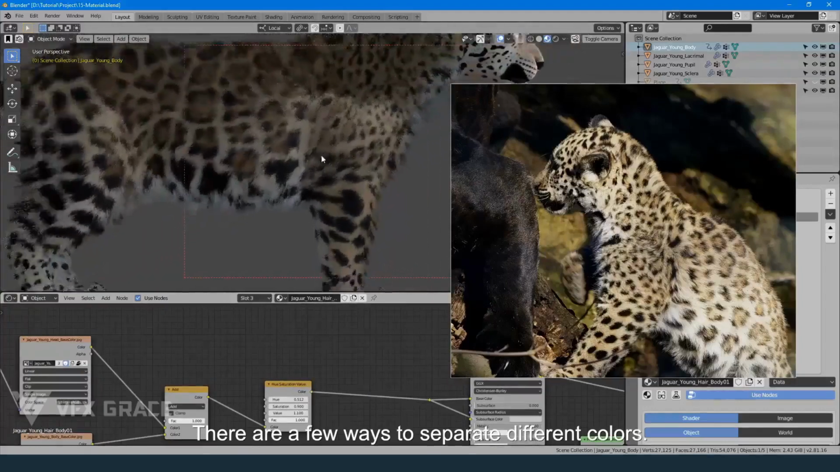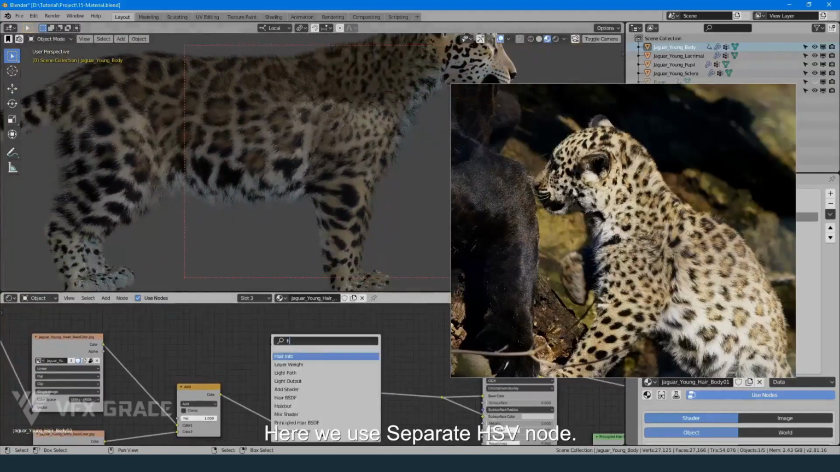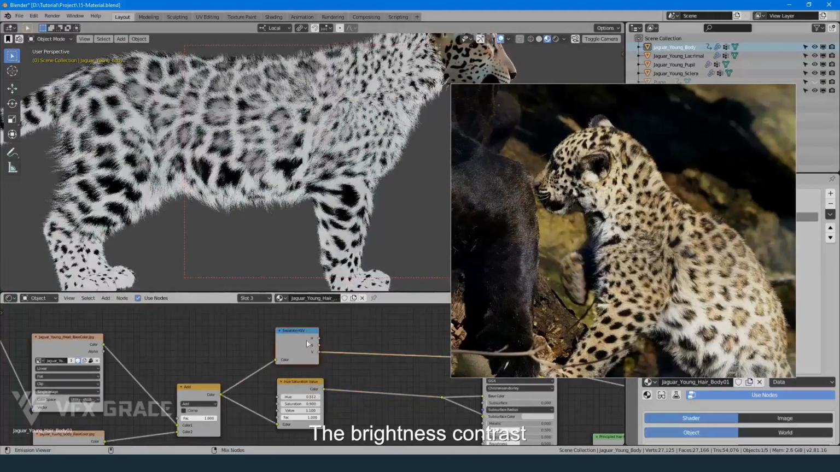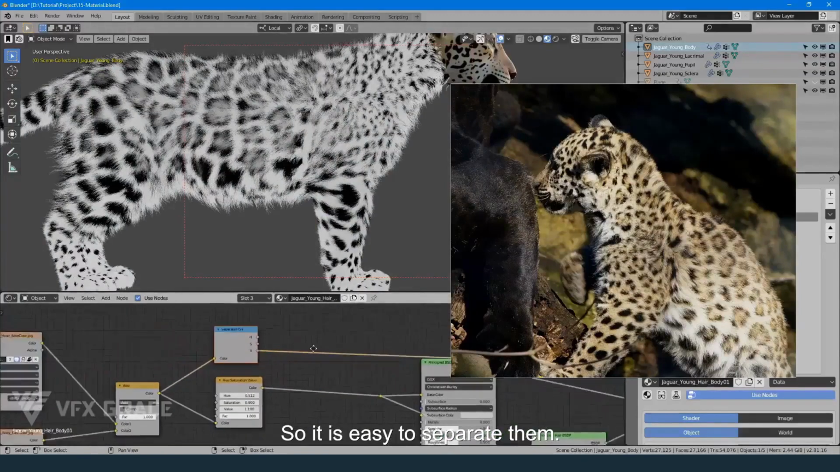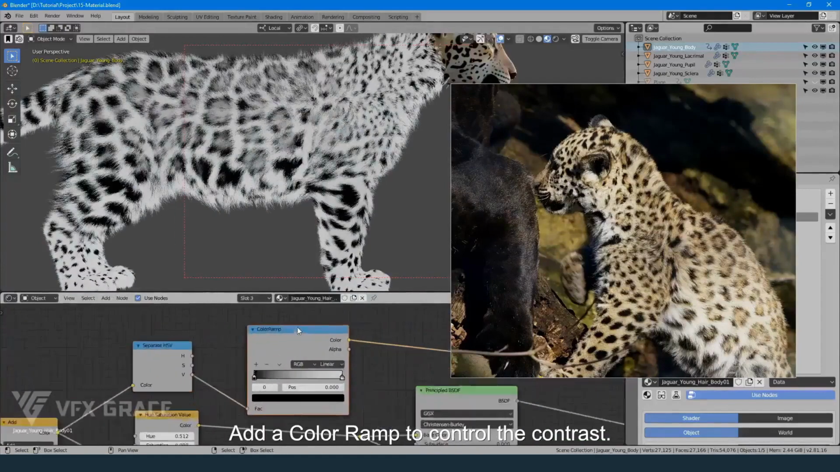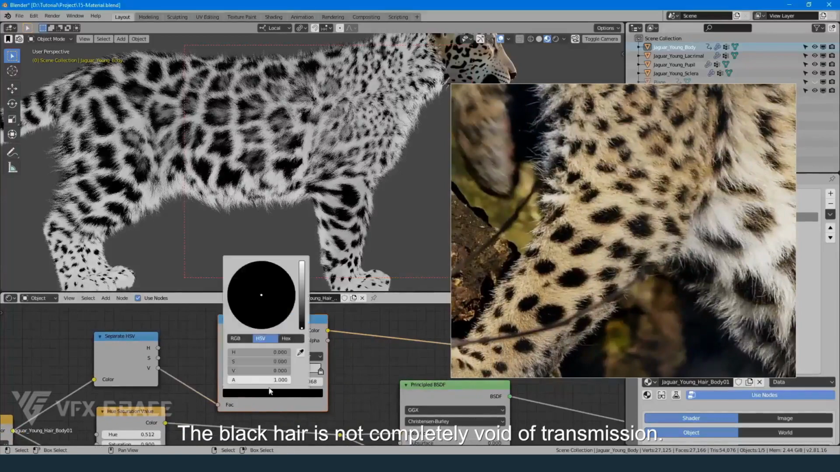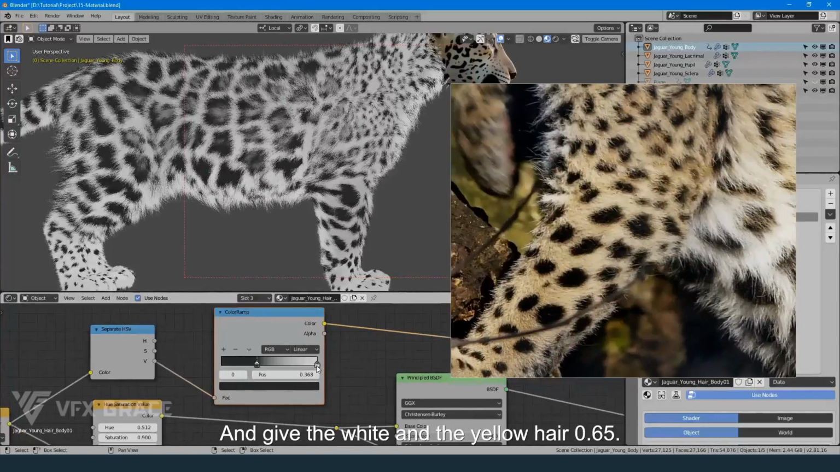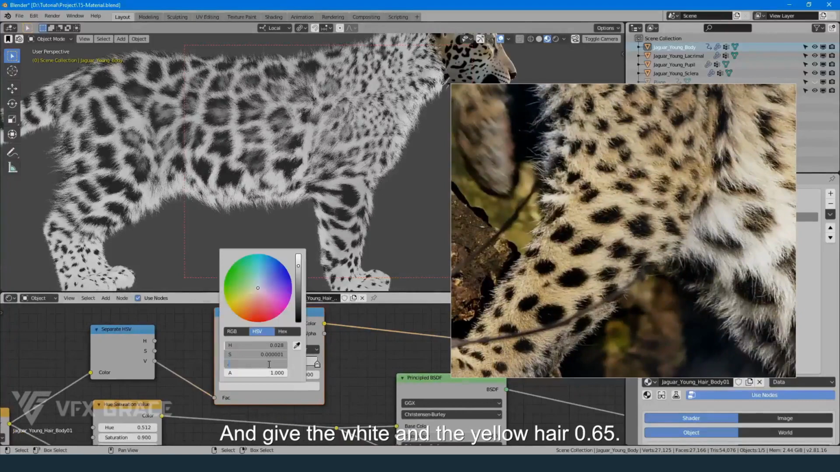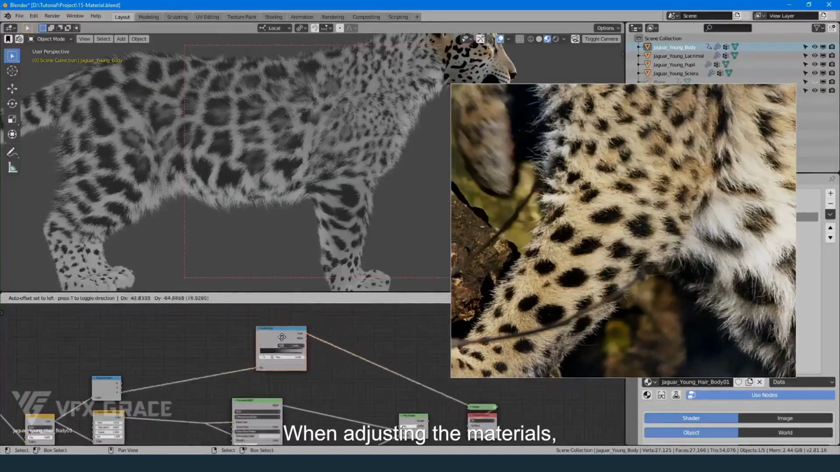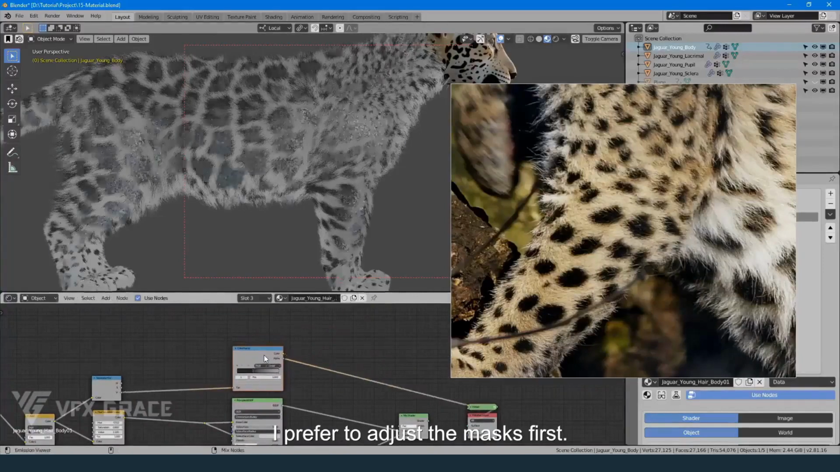There are a few ways to separate different colors. Here we use the Separate HSV node. The brightness contrast between the yellow and black hair is high, so it is easy to separate them. Add a color ramp to control the contrast. The black hair is not completely void of transmission. Give it 0.2, and give the white and the yellow hair 0.65. When adjusting the materials, I prefer to adjust the masks first.